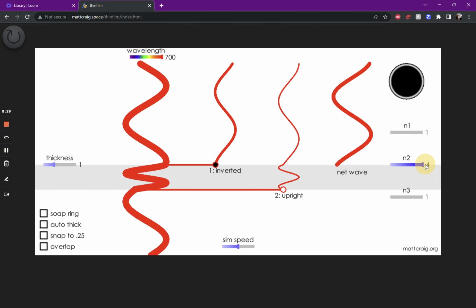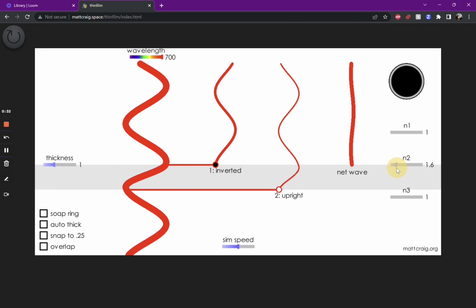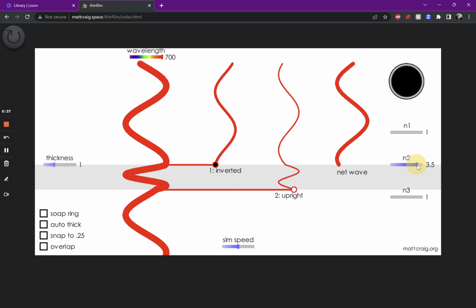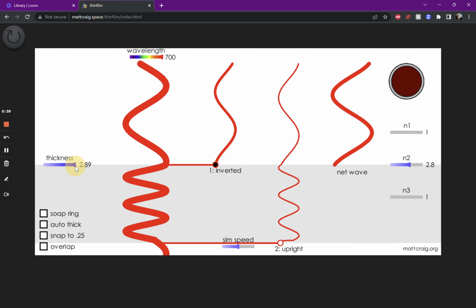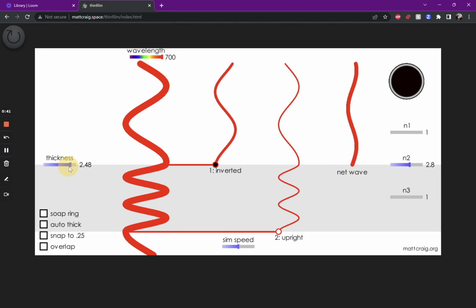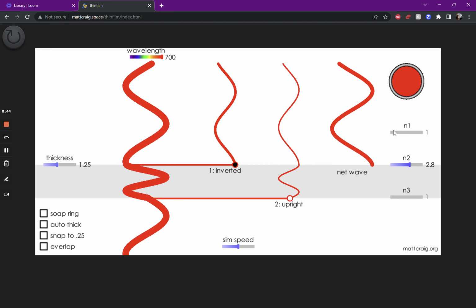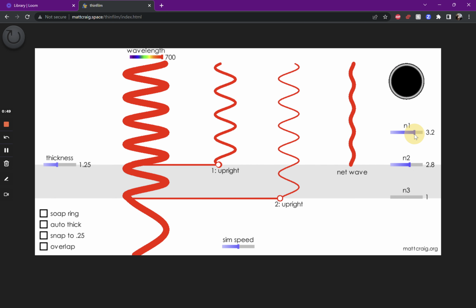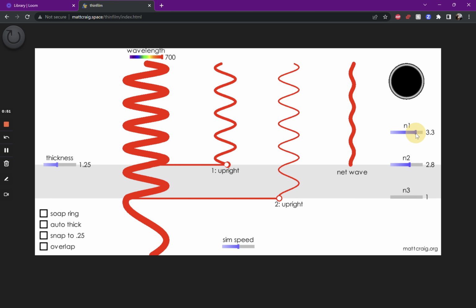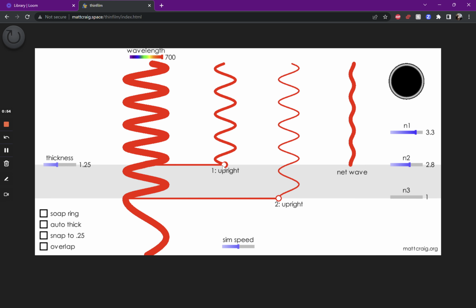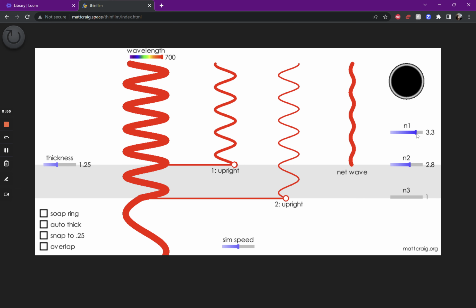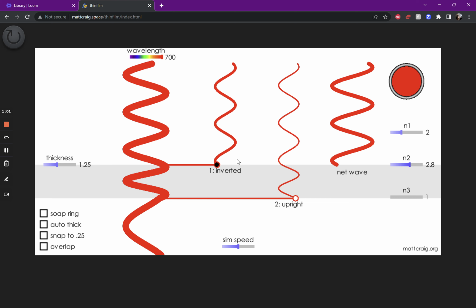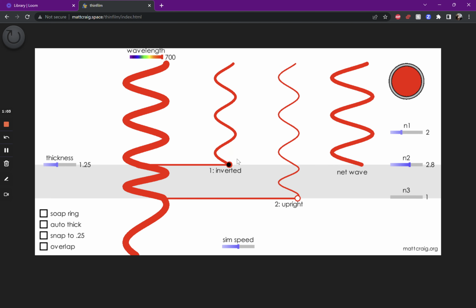You can also adjust the index of refraction of the thin film, which you can also see changes the wavelength inside the film. You can also change the thickness of the film, if you like. And you can also change the thickness of the other media. So you could change whether the first wave is going to be upright if it starts in a denser medium, or if the first wave is going to be inverted if it starts in a less dense medium. So you can play around with all the phase shifts at each boundary.